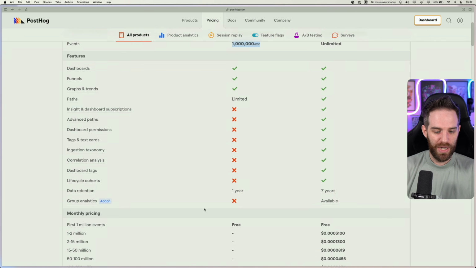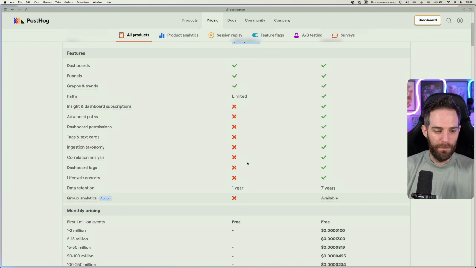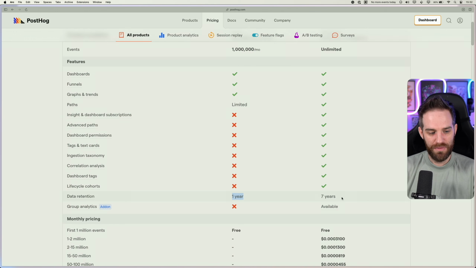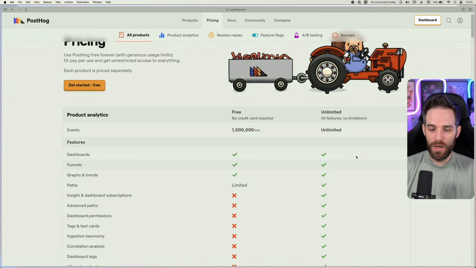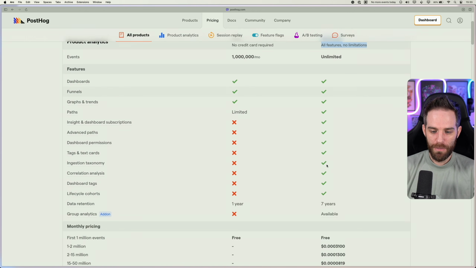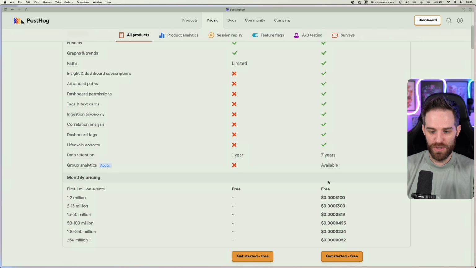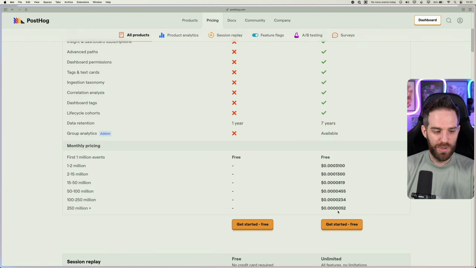You do miss out on a few other things like group analytics or live size, or data retention is only a year versus 7, and then advanced paths and things like that. But you can turn on this unlimited, all features, no limitation for just adding your credit card. But you still get those first 1 million events for free regardless of your account. And then every million after that is charged out at a specific rate, and it's very, very reasonable to get these events.